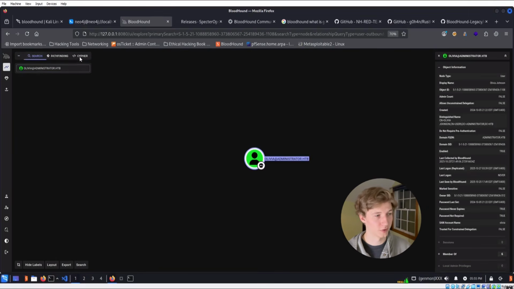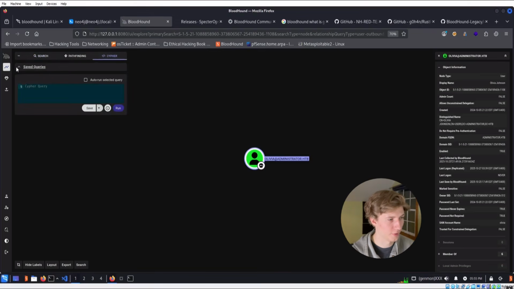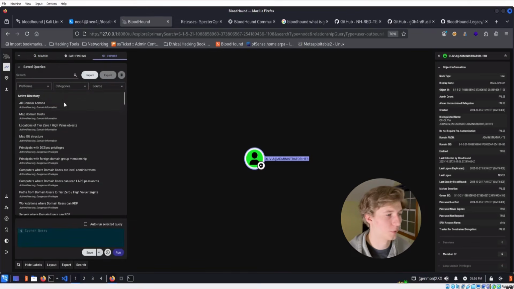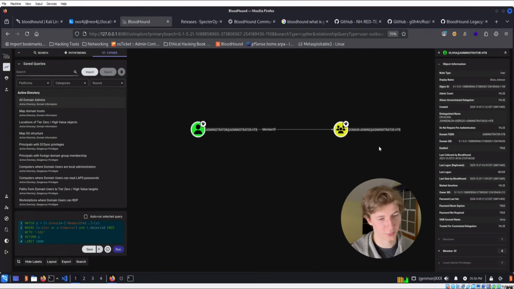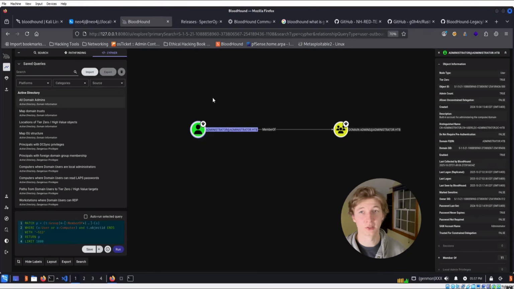So speaking of Cypher queries, let's go ahead and click on that dropdown, and then let's drop down these saved queries. And here we have a bunch of really helpful queries that we can instantly run to gather more information about the domain and potentially find some attack paths. So a good query to run is all domain admins, so we have an idea of which users we're trying to gain access to. So we can click all domain admins and then run. And we see that in this particular case, just the administrator user is a member of domain admins. If the account wasn't already, we could right click and add to high value target, which will again help BloodHound find specific attack paths to gain access to high value targets.